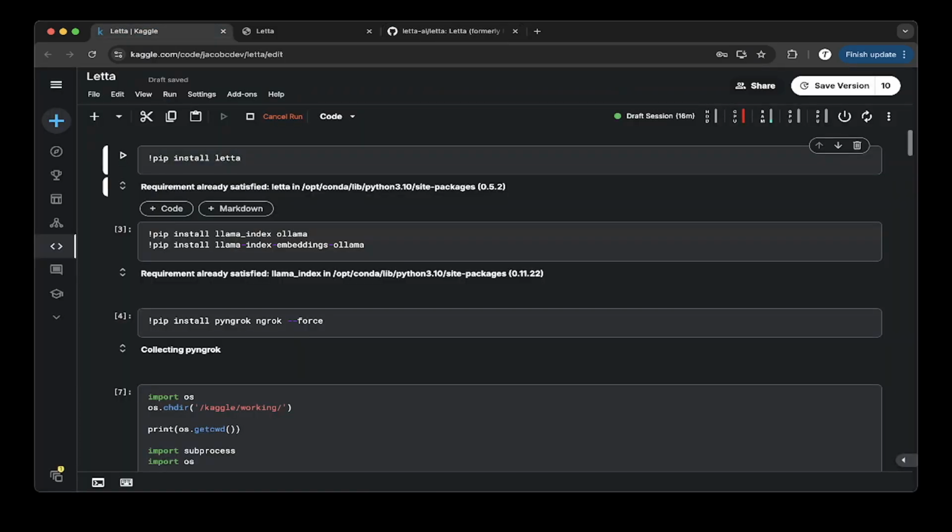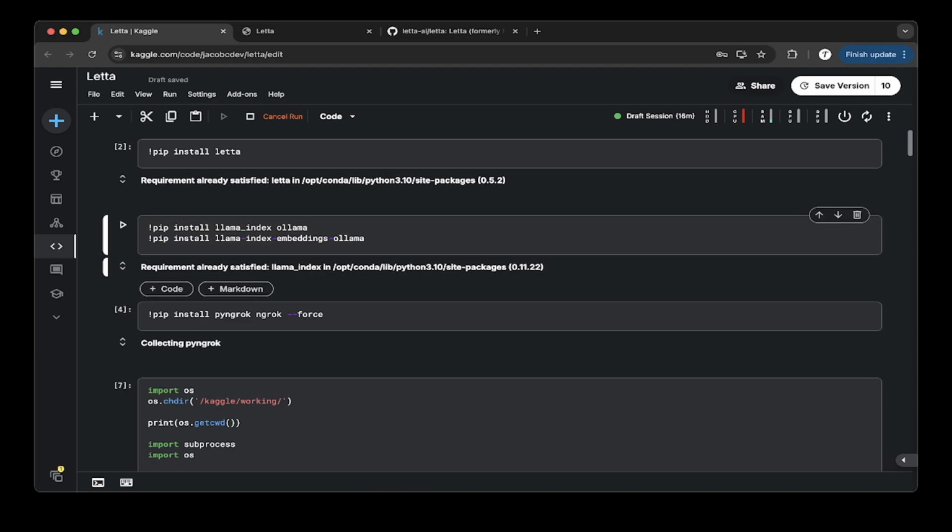First you have to install Letta as the documentation says, and then you also have to install LlamaIndex Ollama and the Ollama index embedding, because we're actually using Ollama to talk to Letta instead of OpenAI or Anthropic or Groq. So I will use Ollama. Then basically you have installed these dependencies.